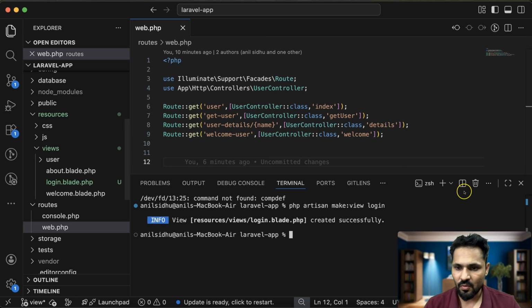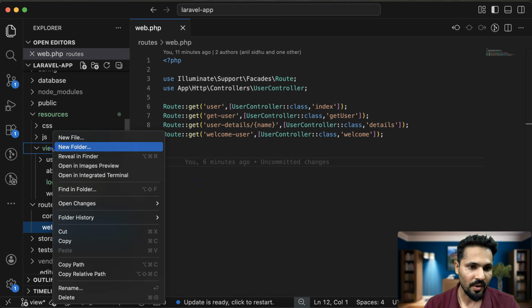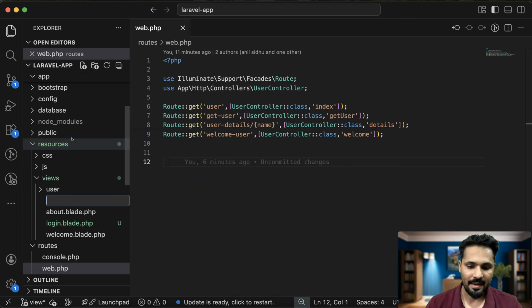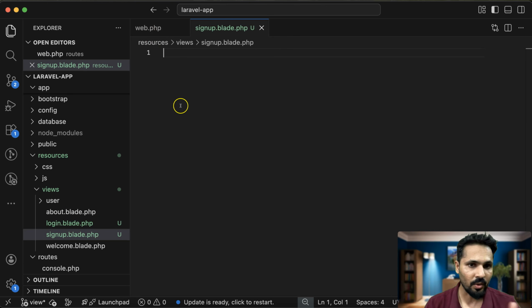And similarly, if you want, you can create a view manually also. How you can do that? Click on the views folder, then create new file, and let's say my other view name is signup.blade.php, and now both our views are ready. So one is created with the help of terminal, and another one is created directly.